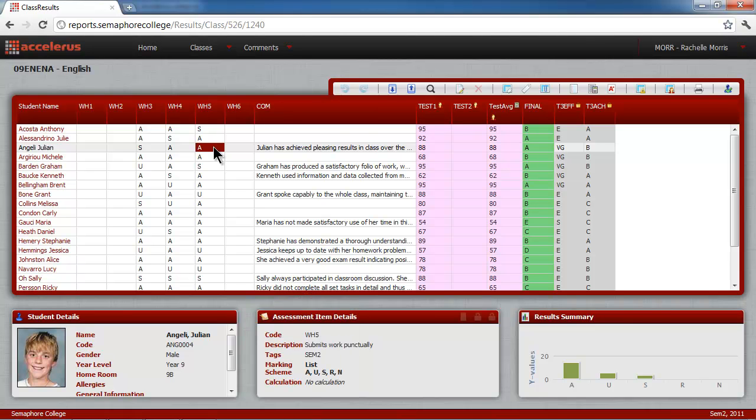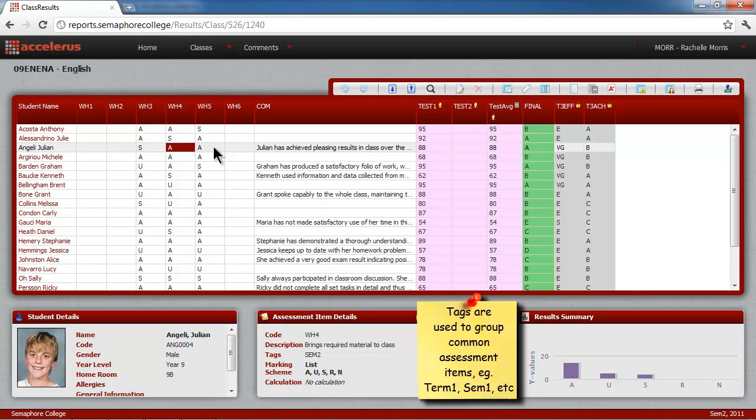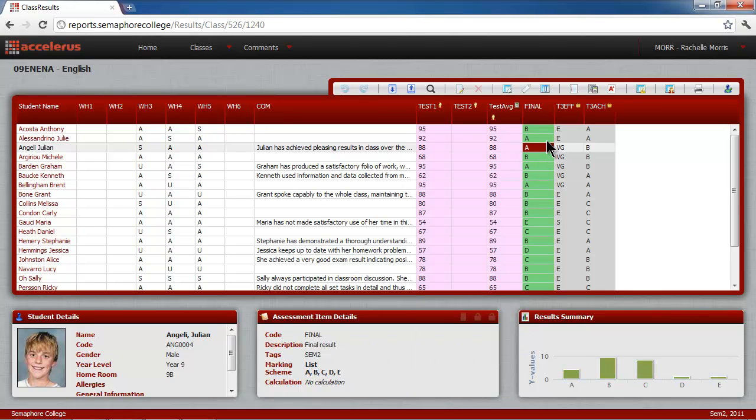As you move around the grid, the assessment item pane shows the assessment item's description, tags, and marking scheme. The marking scheme determines what can be entered as a valid result for the assessment item. For example, you may have a marking scheme that allows you to enter an A, B, C, D, or E. Any result other than an A to E for this assessment item will be invalid. The results pane shows a summary of the entered results.